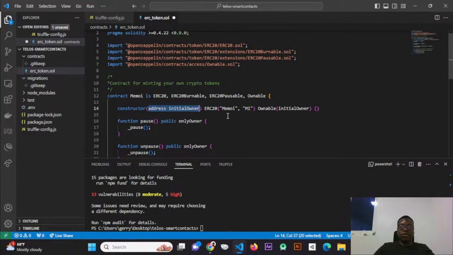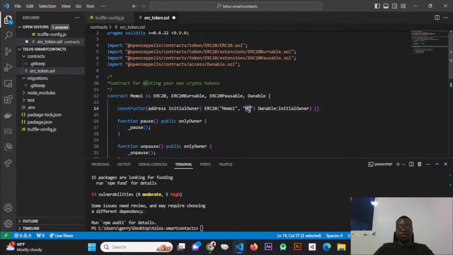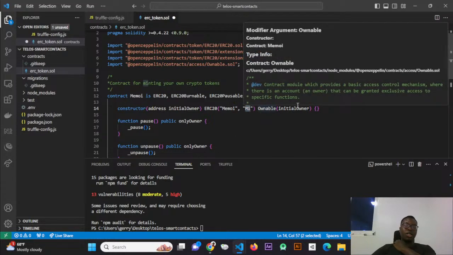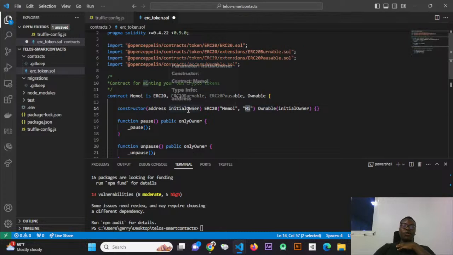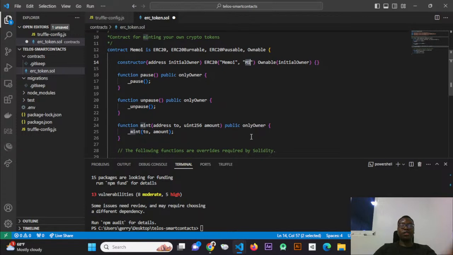Then it's here that you already put the name and the symbol as well. Then over here it also says that it's ownable, based on the initial owner address that we receive. Then these are the functions that are generated for us using the OpenZeppelin contract wizard.